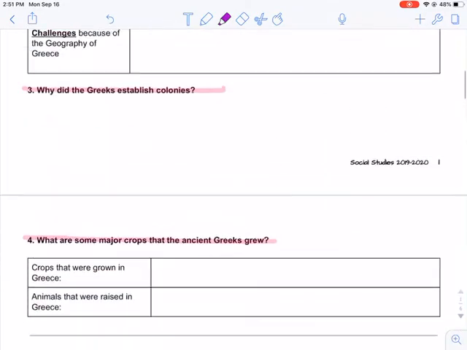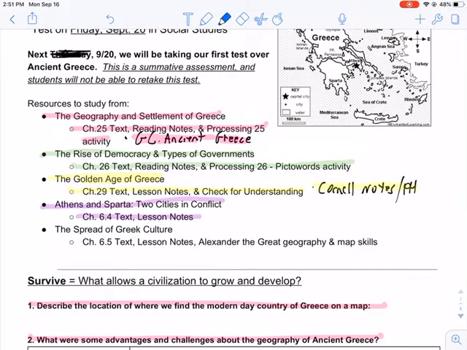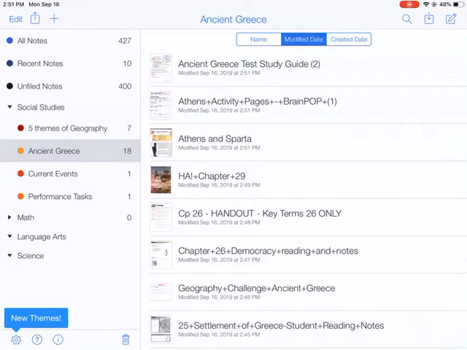And then our final reading, the spread of Greek culture. Down here it does say Chapter 6.5 text. This is going to be highlighted in blue. However, I want to cross that out. We will not be doing that. What we will be using is Alexander the Great Geography and Map Skills. You will be given a reading, and you will be reading this in Notability.